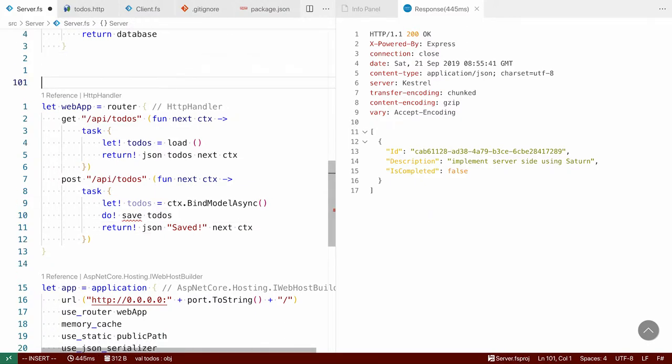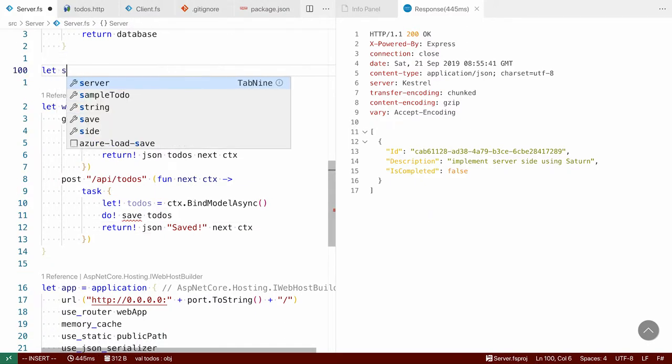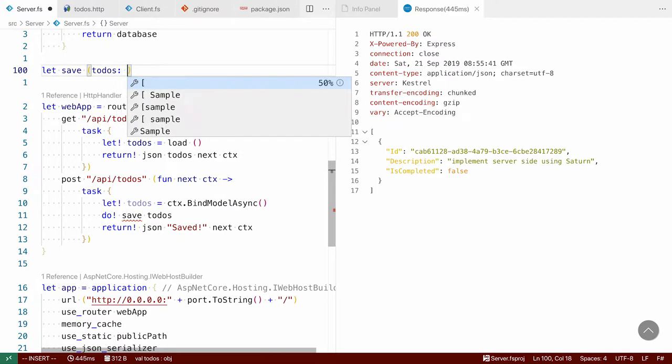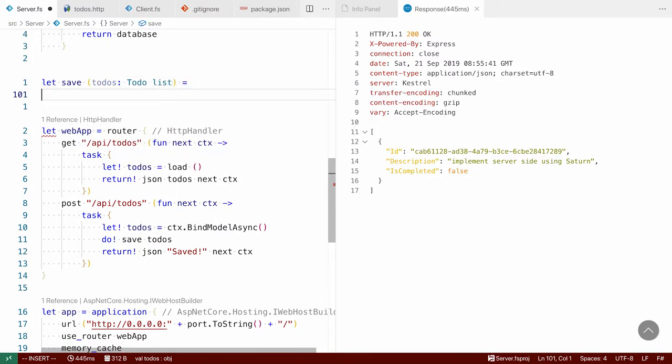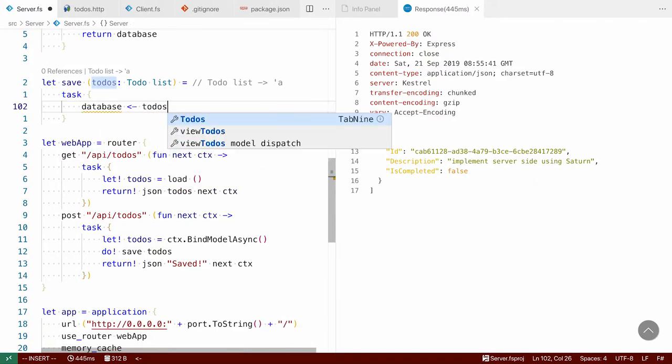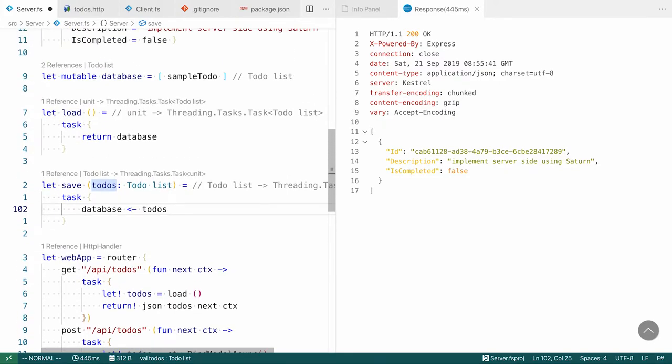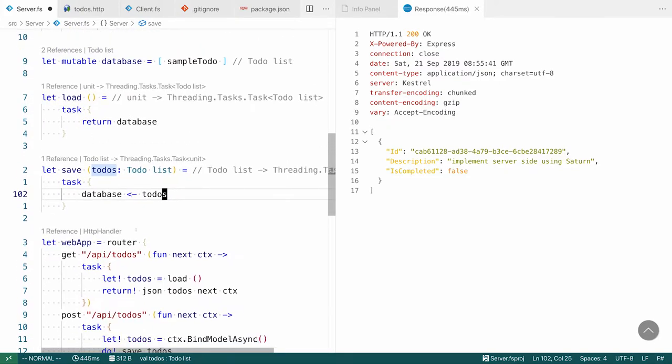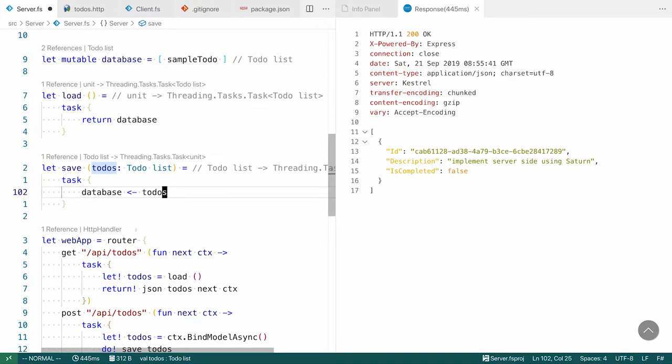And I need to create that save function. So the save function will take to-dos as a parameter. And basically, it will assign that to-dos list to our database. So thanks to the fact that we use the mutable keyword, we can use the assignment operator over here. Otherwise, that wouldn't be possible. And I'm just using that in-memory database here for demonstration.